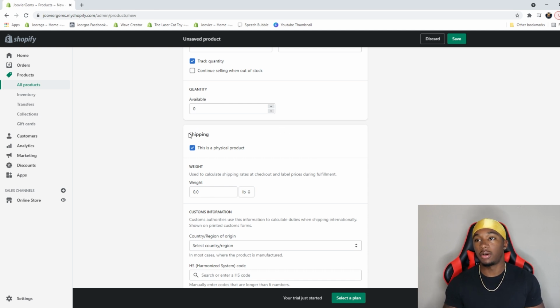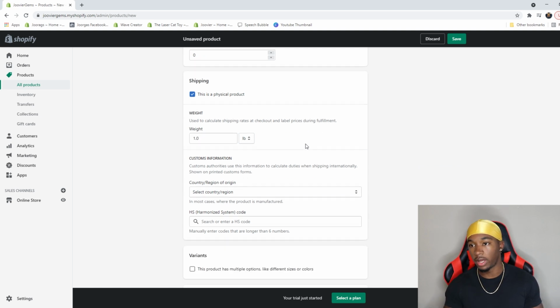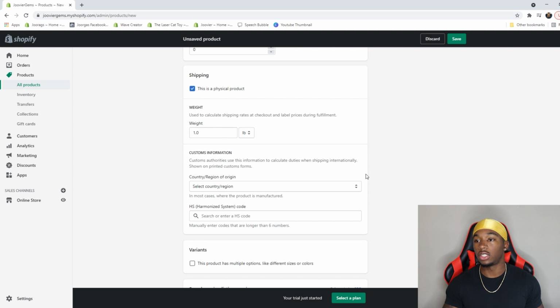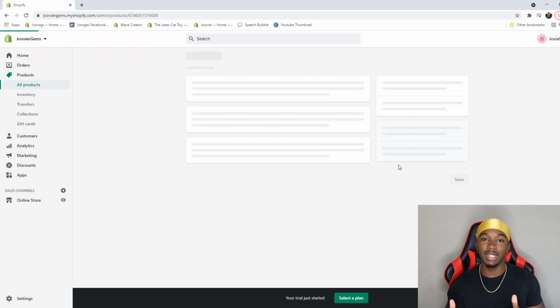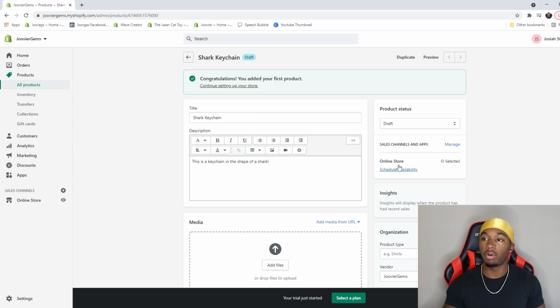But let's say we just have the shipping ticked. This is a physical product, so it's going to ask the weight of the product. Let's say the keychain weighs 1 pound, which I don't know what keychain would weigh 1 pound. I'll just put that in there so that when I get into shipping the product, Shopify is able to give me the price automatically and how much it'll cost me to ship it. So let's just save this for now, just as an example of how you guys can get your whole product set up.